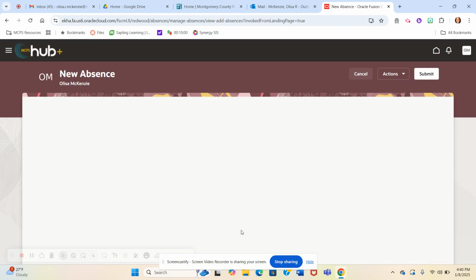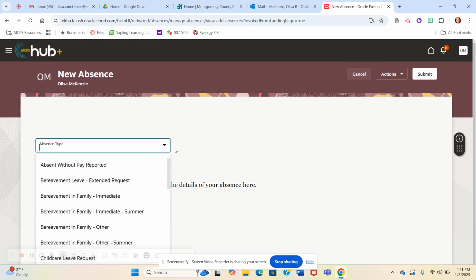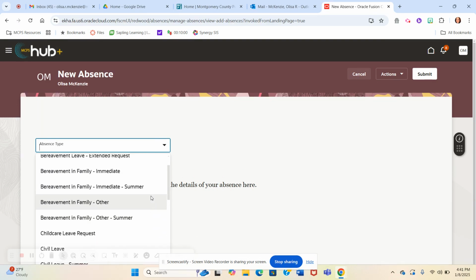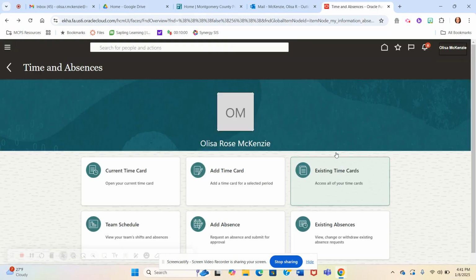So when you click on the tile, it will be treated as a new absence. If you click on the drop down menu, these are the types of absences that you will have. You will click on the type of absence, and the details of the absence, once it populates, will go below the drop down menu. Once you click on the submit button, it should show on your existing time card.